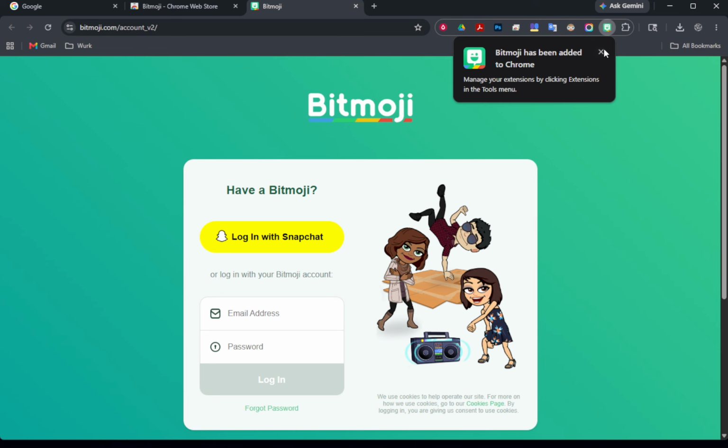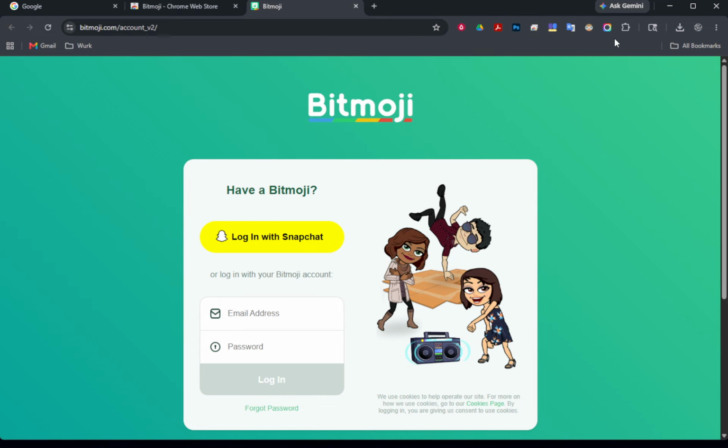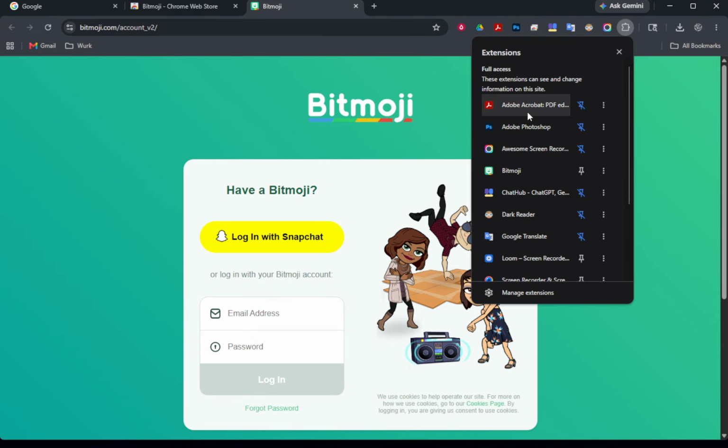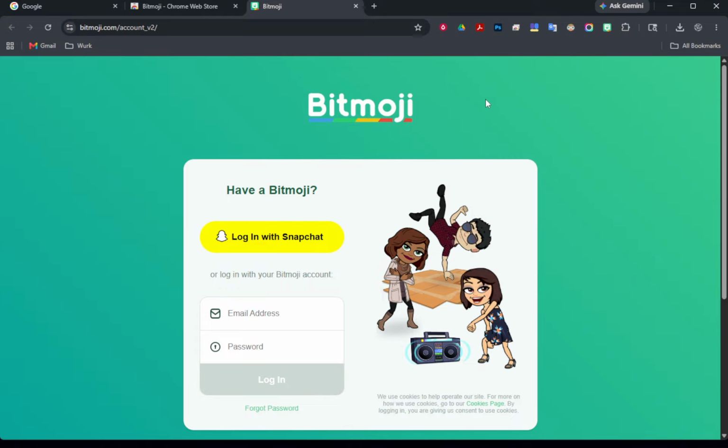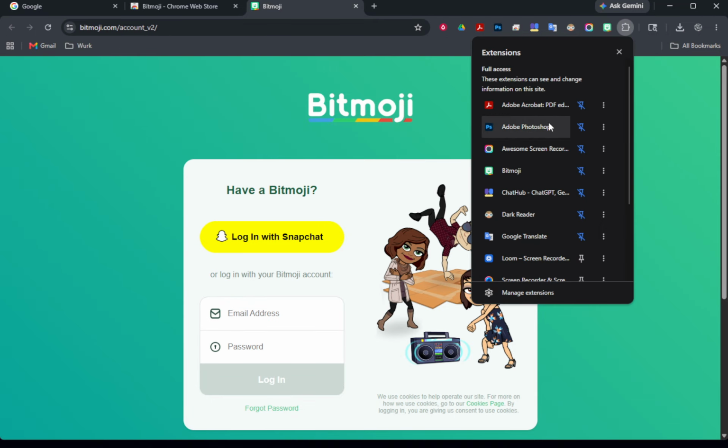After the installation finishes, make it easy to reach. In the top right corner of Chrome, click the Extensions icon, the little puzzle piece. You'll see a list of your extensions. Find Bitmoji, then click the pin icon next to it. Pinning places the Bitmoji icon on your toolbar so it's always just one click away. If you don't see it immediately, open the puzzle piece menu again. New extensions can be tucked away there until you pin them.